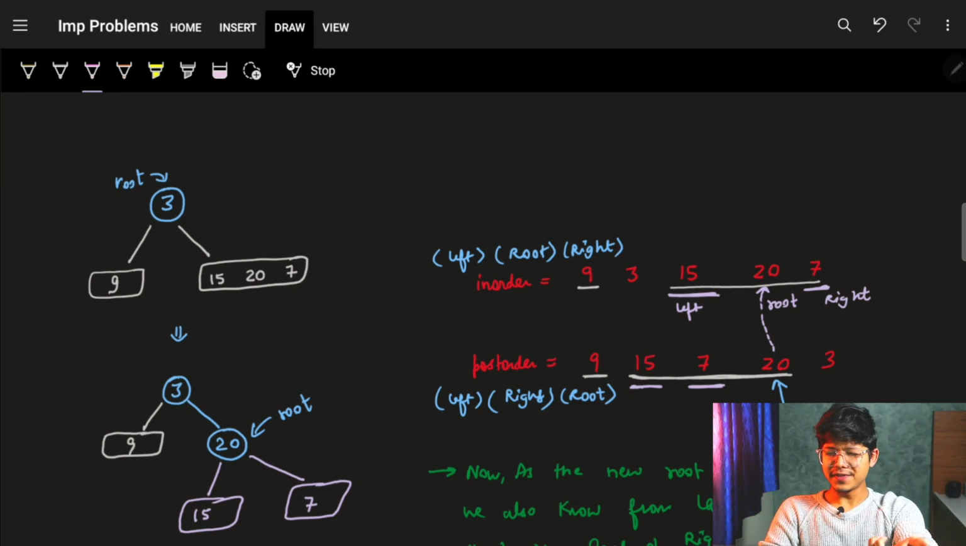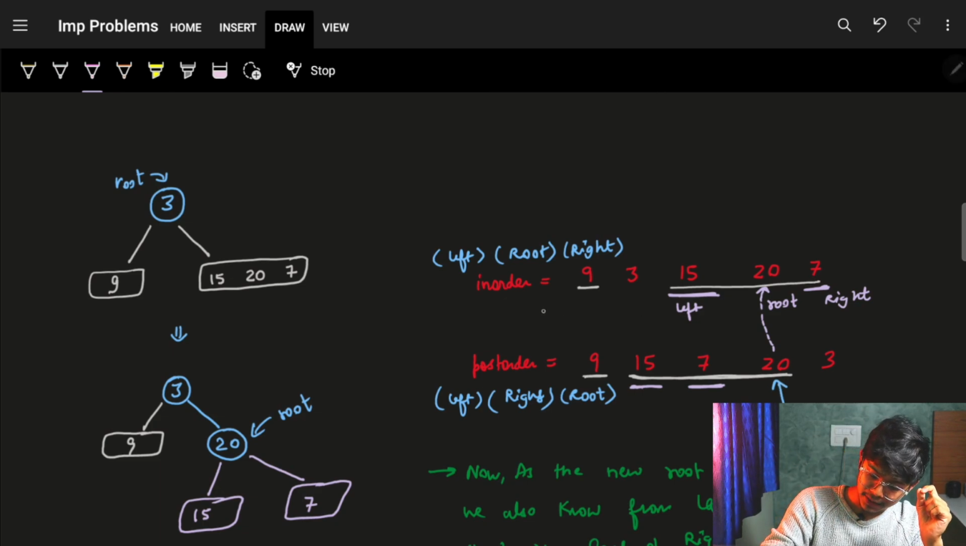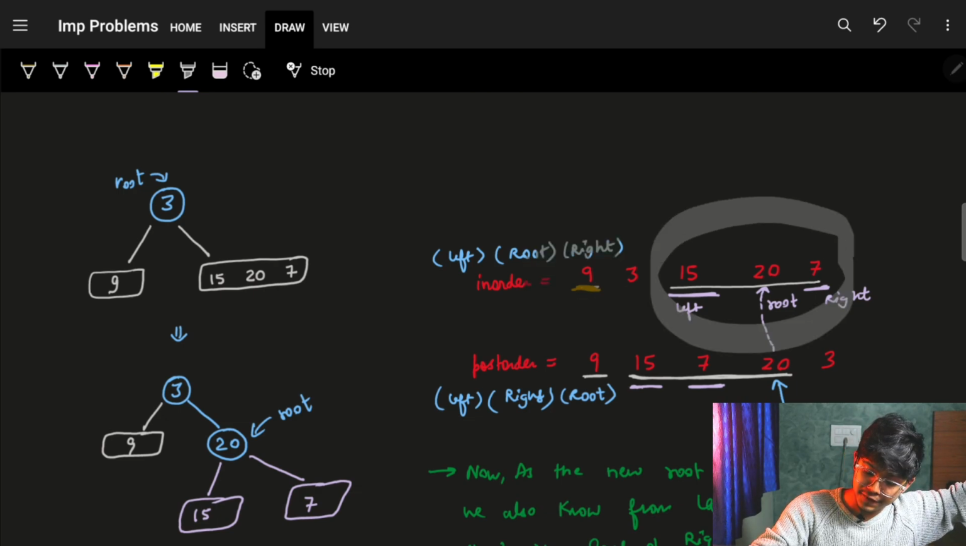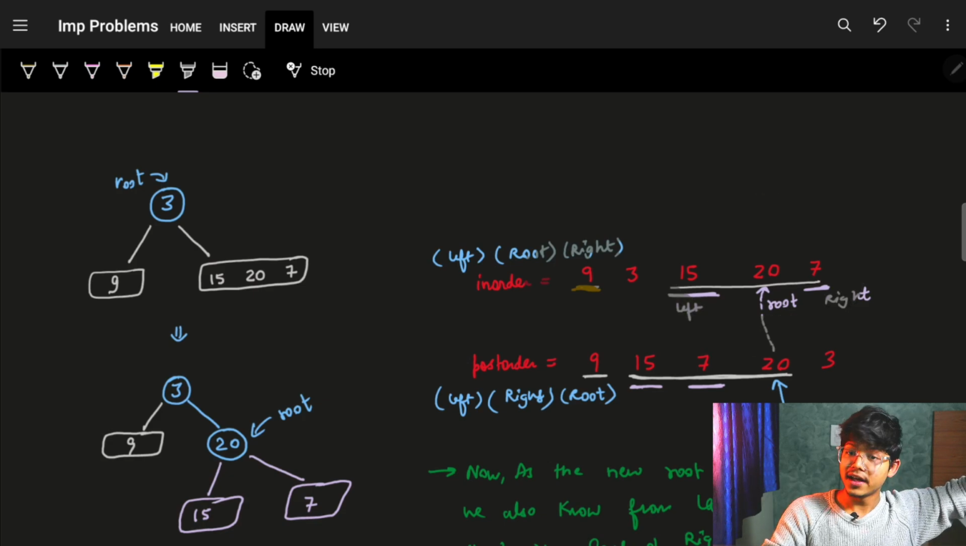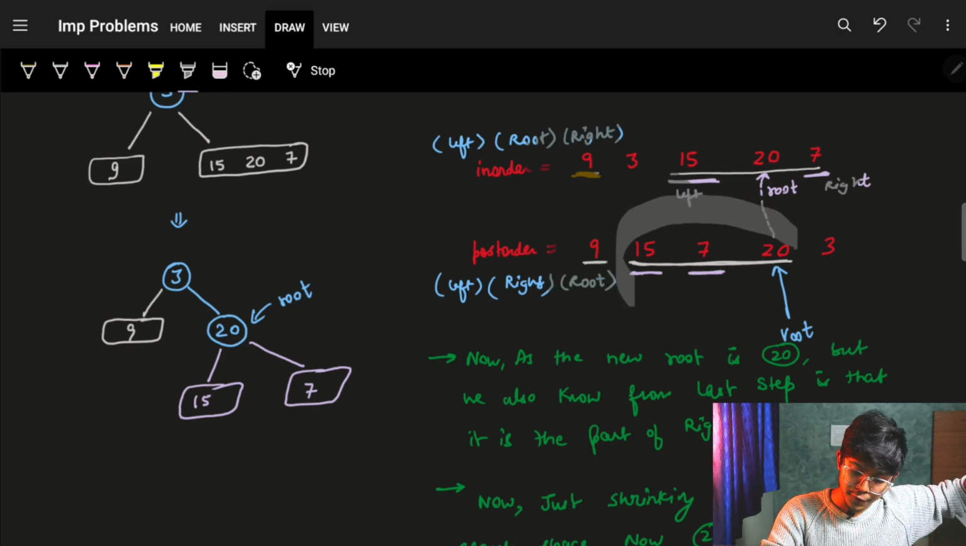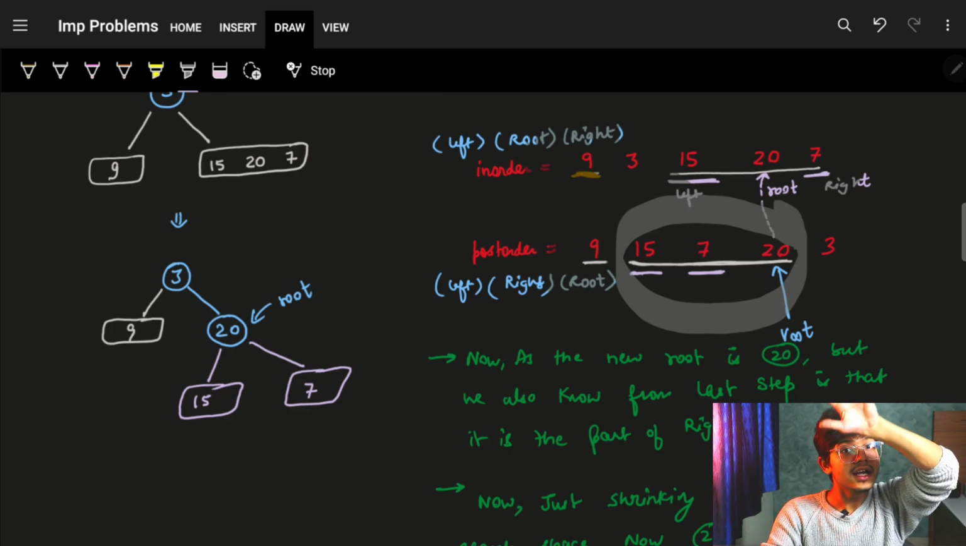As we know, post order will help me figure out what the root is. With that help, I previously knew that this 9 was in my left subtree, and my 15, 20 and 7 were in my right subtree. So I can infer, without writing it, that this 9 will lie in my left subtree, and this 15, 7 and 20 will lie in my right subtree.